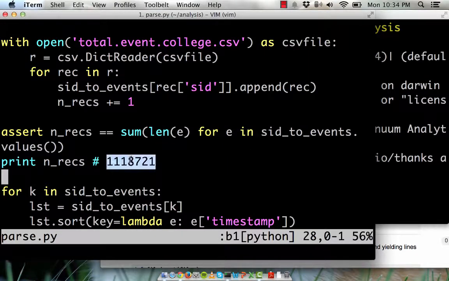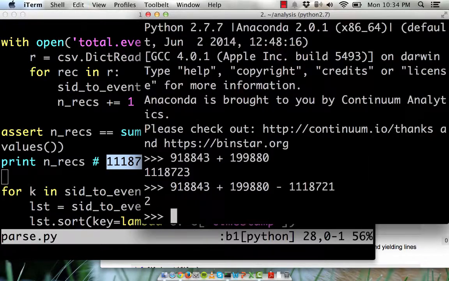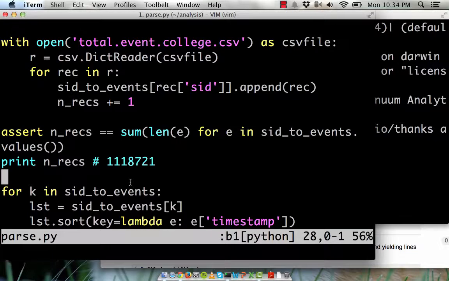And this is right, because if we minus this, we have this number and we minus this, we get 2, because 2 is the number of headers, right? There's one line in the high school header and one line in the college header. So it's actually right. Let's just do one more sanity check.